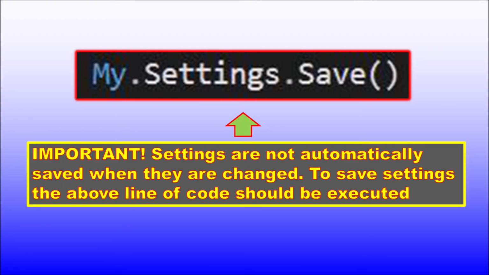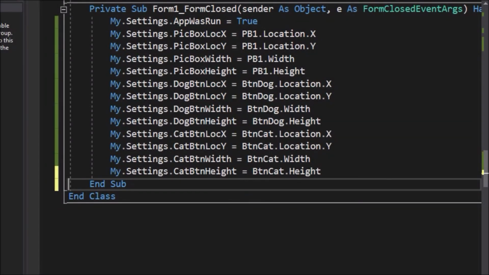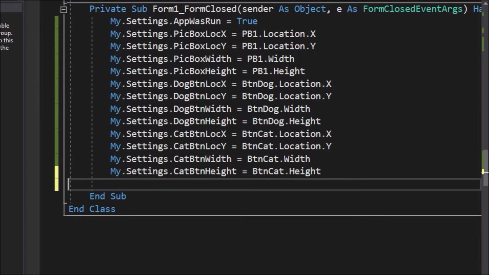One final and important point to cover about settings. It is important to know that when settings are changed, they are not automatically saved. To save the settings, we need to execute the line of code My.Settings.Save, just as we wrote in our closed event. Actually, for our purpose, we do not need this line of code, as for certain events, such as closing an application, the settings are automatically saved.